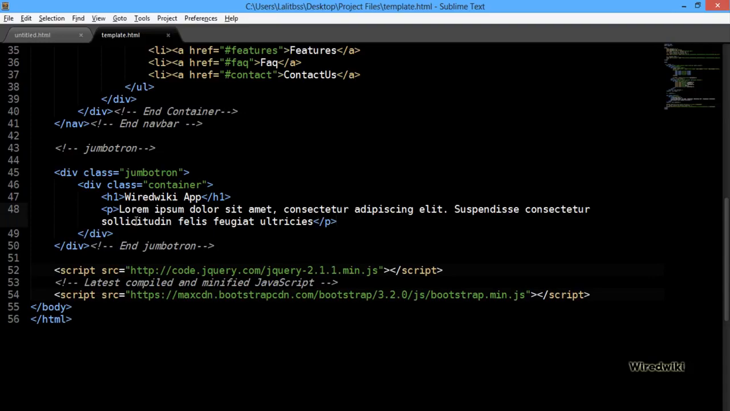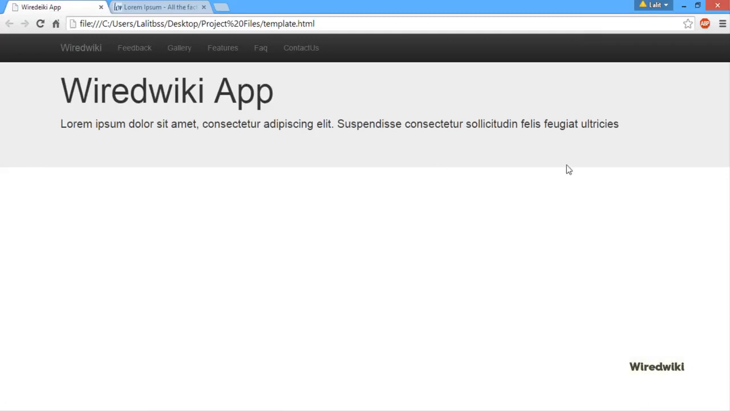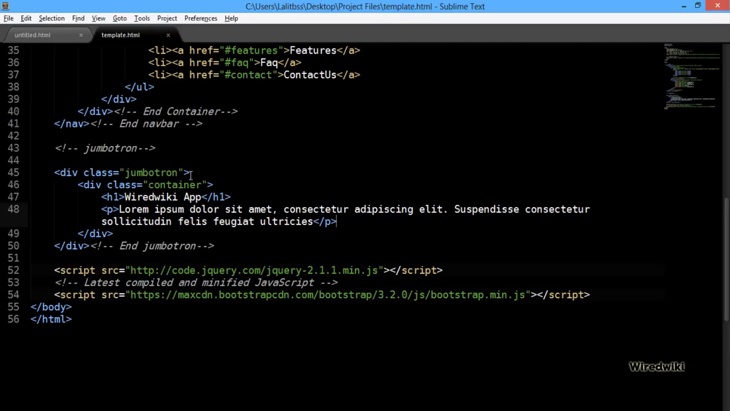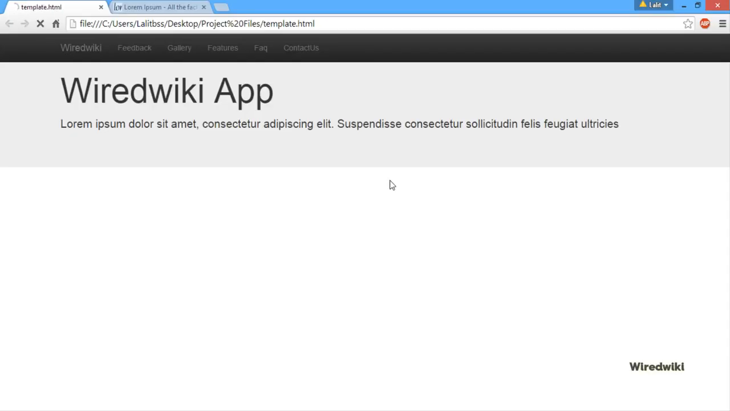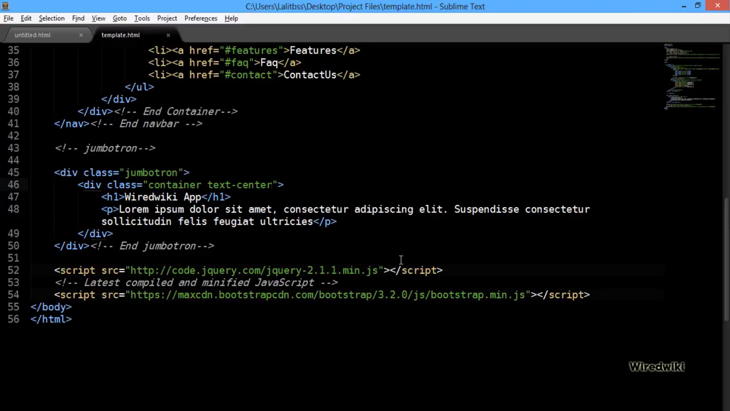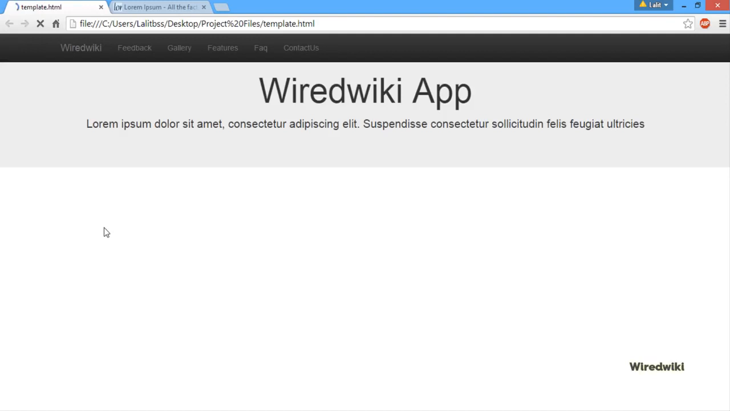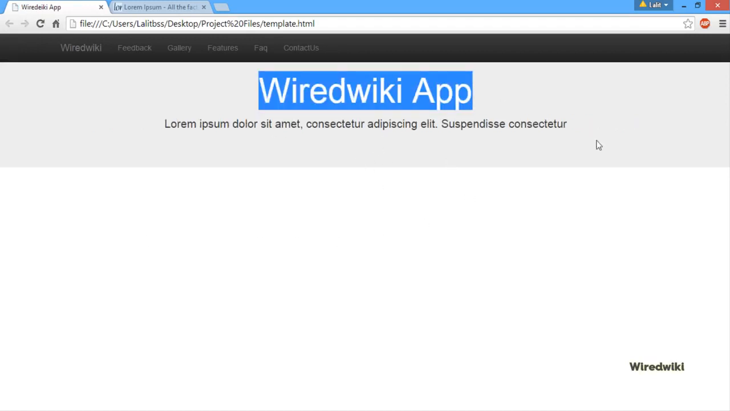Save this, and if I go to my browser again, as you can see, this is our jumbotron right here, and this is the paragraph, and this is the heading. I'm going to align the text to the center. So inside the div class container, I'm going to add another class of text-center. Save this, preview in the browser. As you can see, it is now in the center. I'm going to cut this a little bit more. Okay, save this. Okay, as you can see, this is the Wired Wiki app and whatever text you want to add.